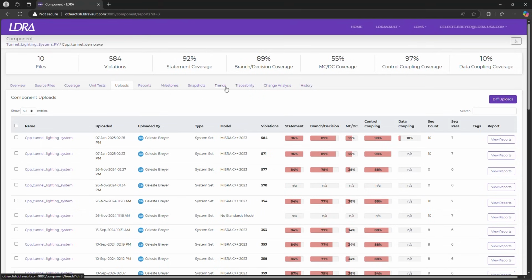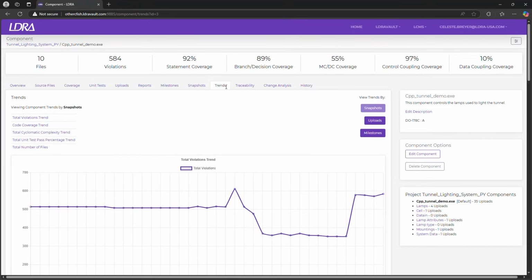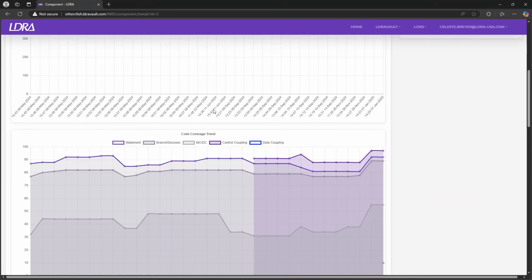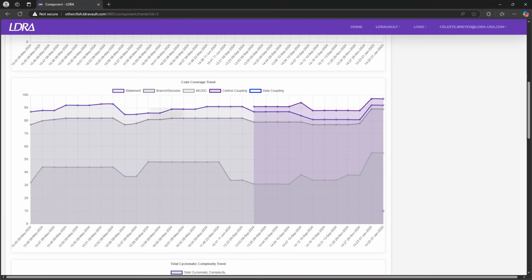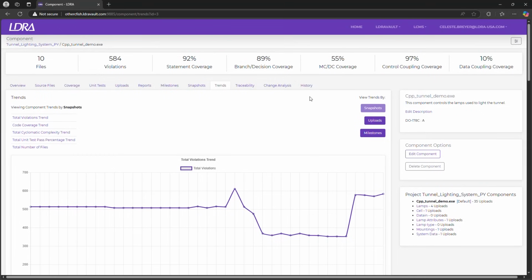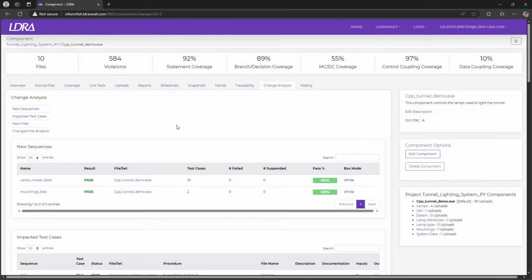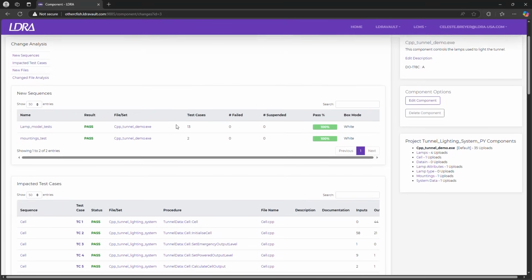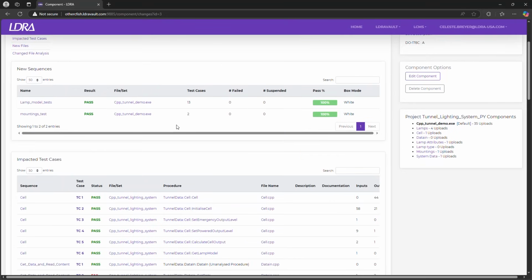Now let's talk trends. These powerful insights reveal how your coverage evolves over time, helping you spot gaps and boost test effectiveness. In change analysis, check every code modification and its impact. Here's an example. New test cases have been added and the code coverage has improved. It's that simple.